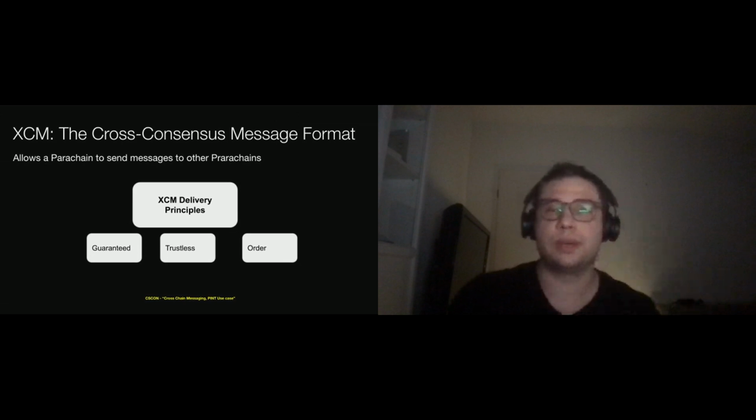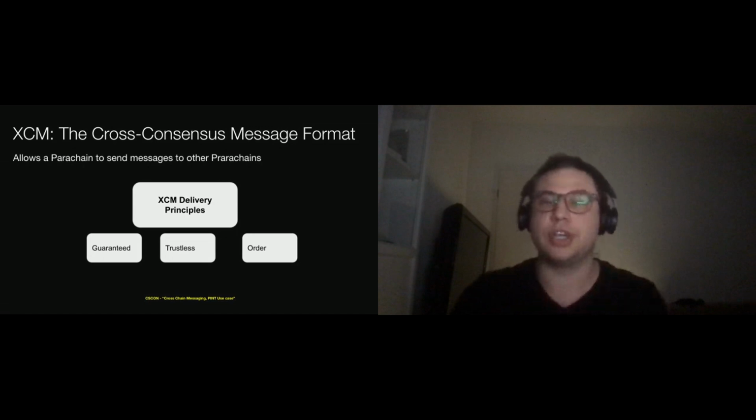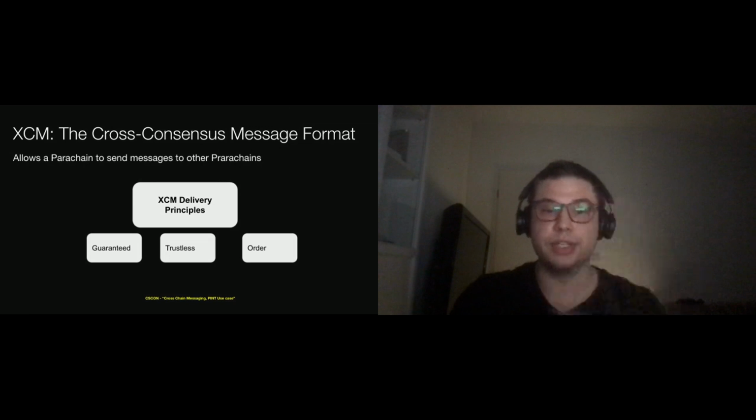The first pillar is that you get guaranteed message delivery with XCM. As long as the target chain produces healthy blocks, you can be sure that the message will be delivered. Then you have trustless delivery, which means that Polkadot's shared security ensures that the message is delivered correctly. And the third part is ordered delivery. This defines that messages will arrive in a well-defined order, so you can be sure that if you send one after another, they will arrive in the same order.